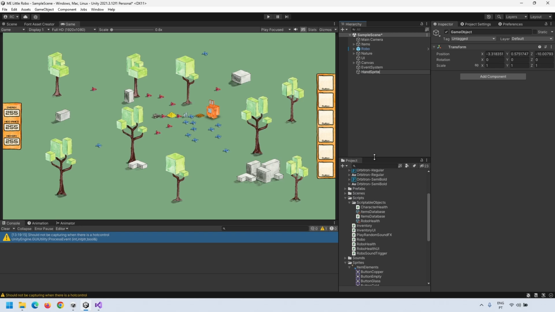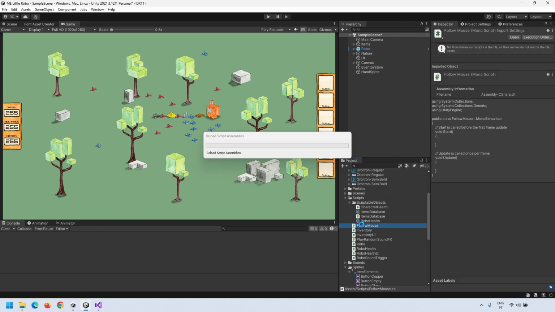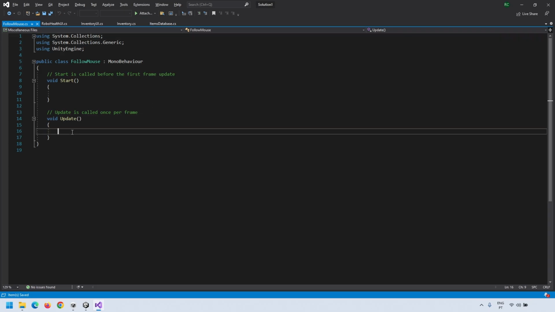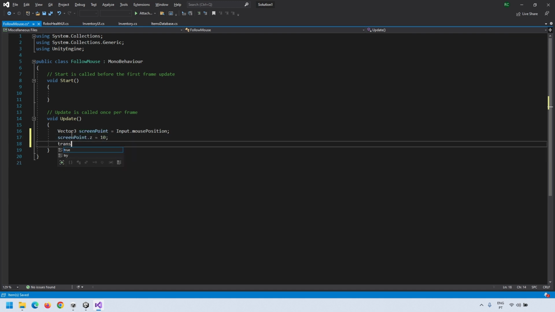So create an empty object, call it handSprite, reset the position and add a sprite renderer component. Create a new script called FollowMouse and add it to the new game object. Edit the script and code this inside the Update. Vector3 screenPoint equals Input.mousePosition. This will pick the mouse position to a Vector3. screenPoint.z equals 10. This will offset the z coordinate to make it in front of the camera.